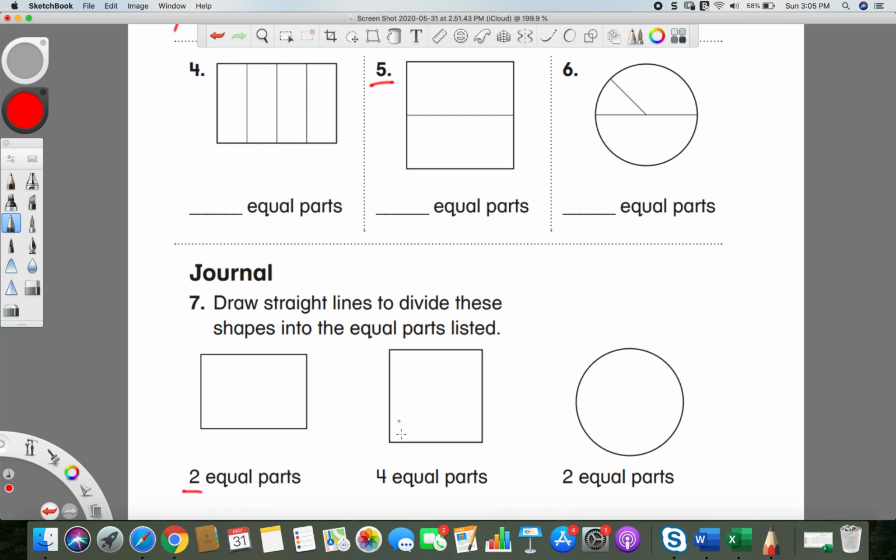And also, here's another little hint. Whatever many parts they want, you're just going to make one less line than the amount of parts that they want. So if they want 2 parts, you make 1 line. Watch. I'll use a triangle for an example. So if they say 2 equal parts, watch this. I'm just going to draw a line down the middle. That's one line, and it makes 2 equal parts.